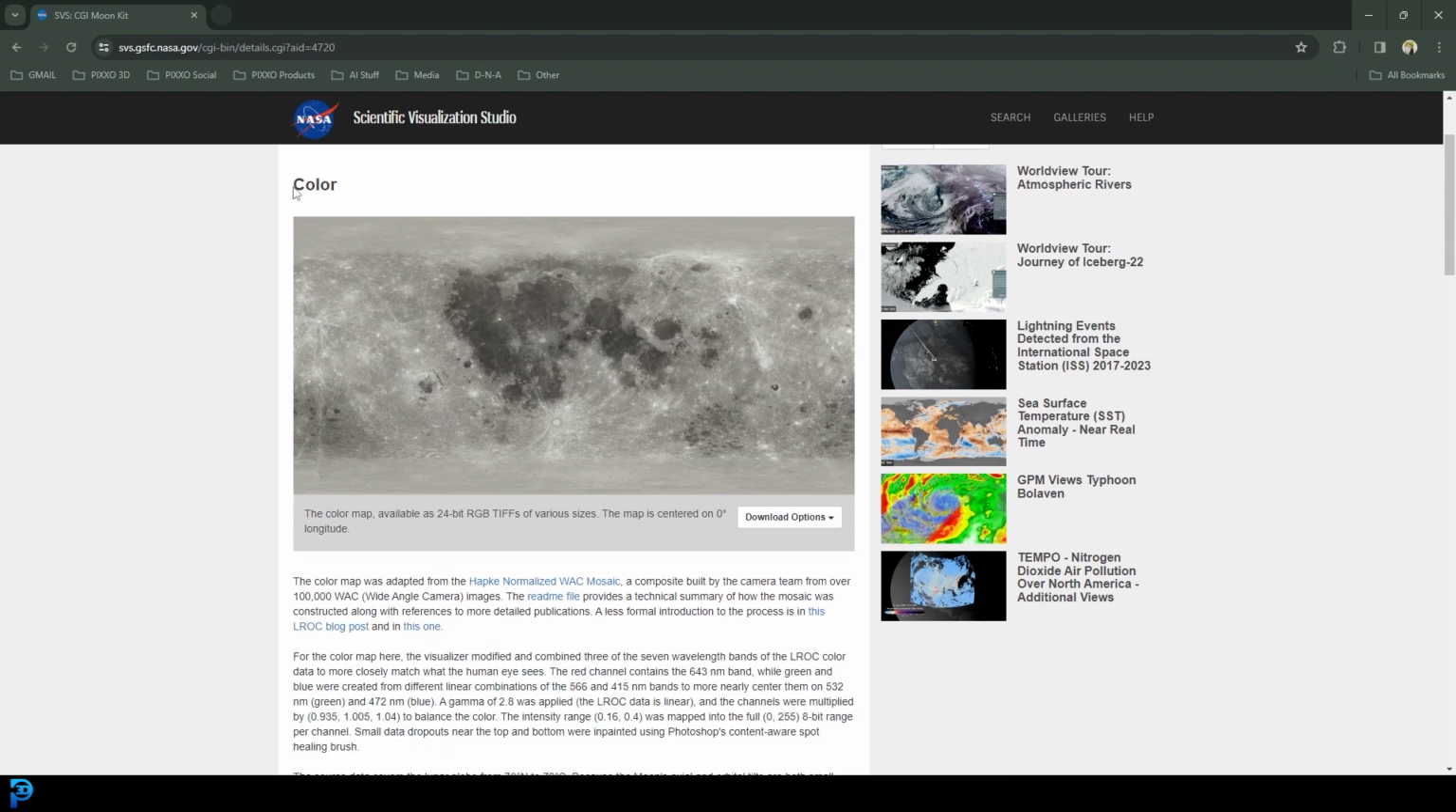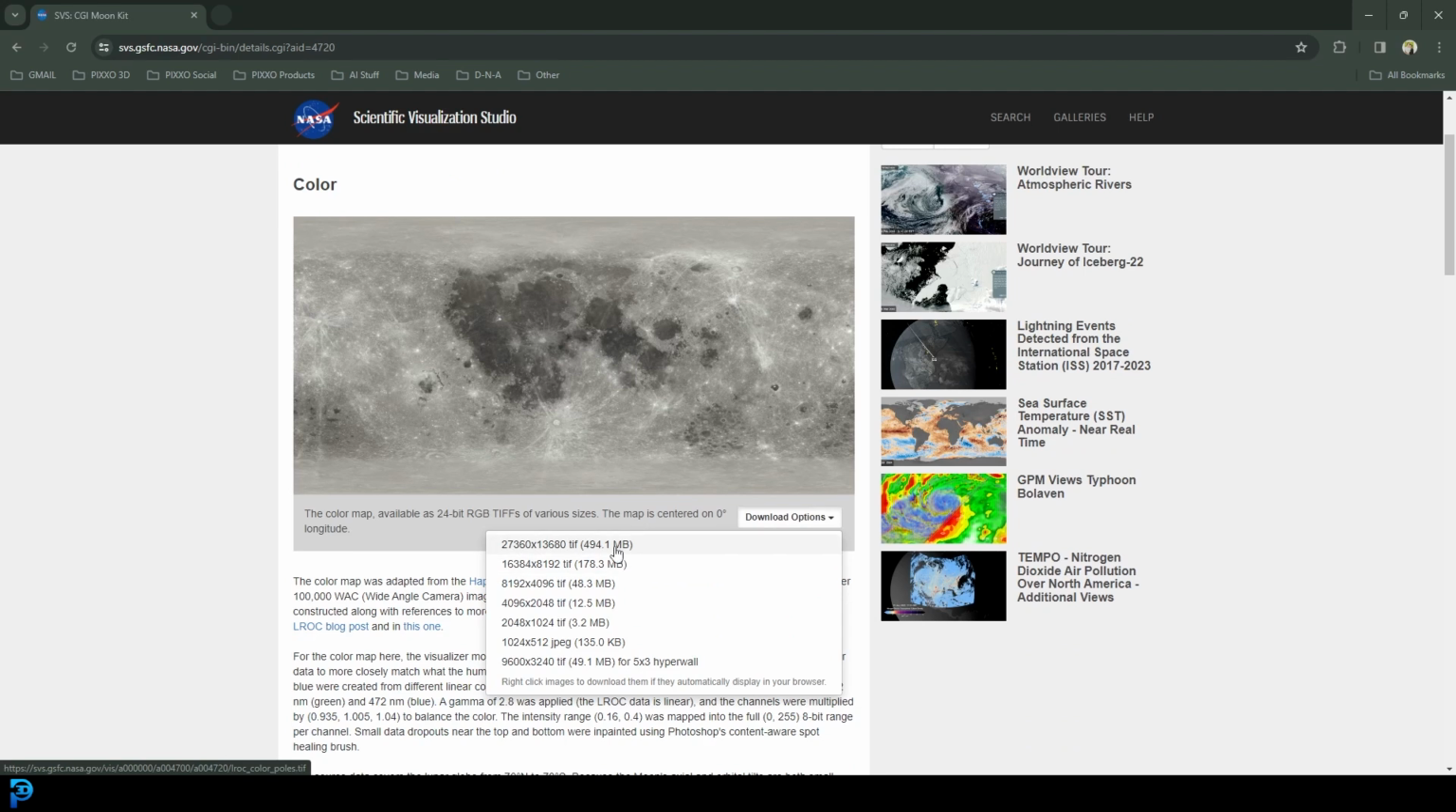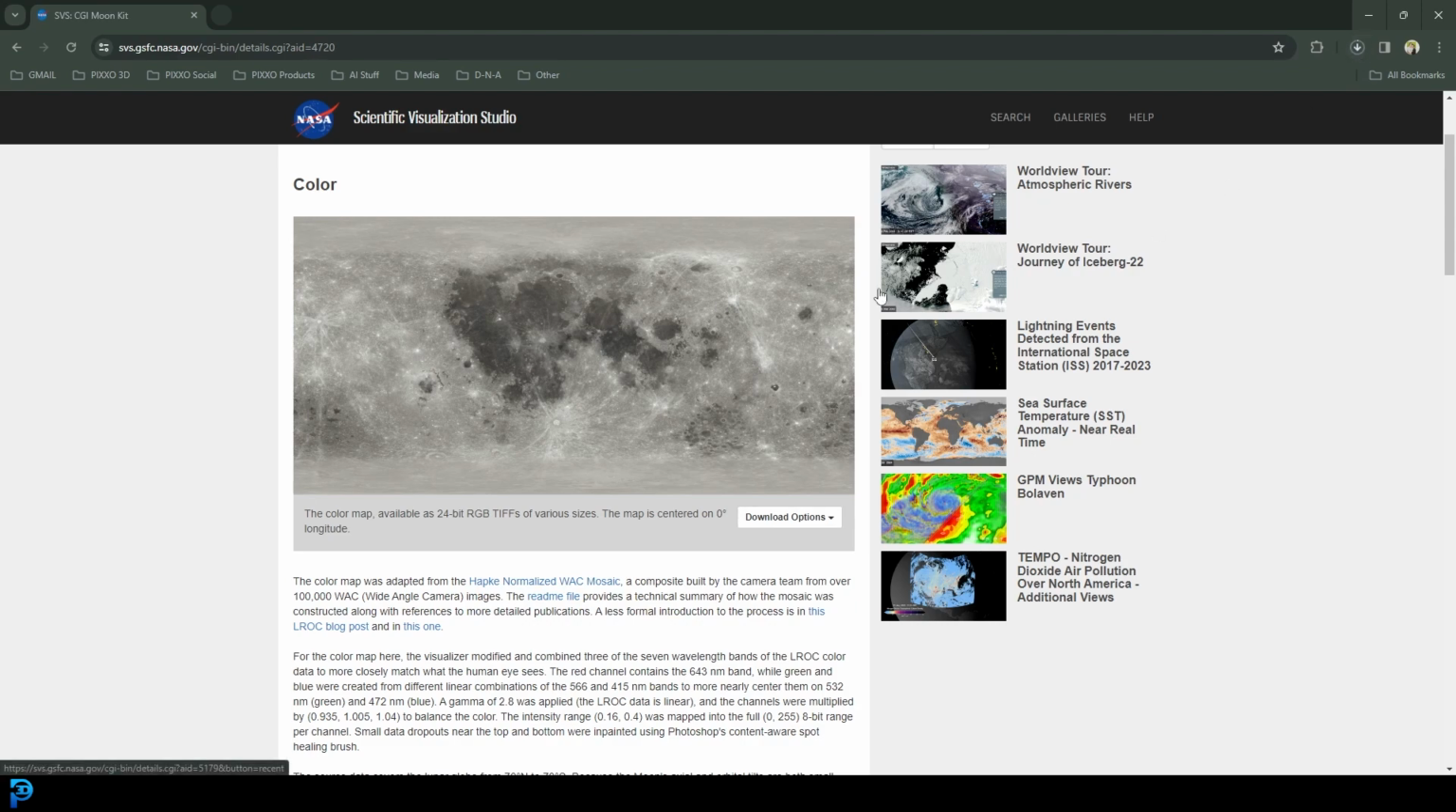And you're going to see at the top, there's going to be a color map. So you're going to come down to the download options. Now you can see there are a whole bunch of different ones here. And obviously the higher you go, the better it's going to look, but obviously it's also going to be a lot bigger. It's going to be a lot more processing. So I think something like around a 4K range works really good. So for the color, I'm going to go ahead and download the 4K one. So you're just going to click on it, and you can see here it's 12.5 megabytes. And now it's downloading. Let's go to the next one.